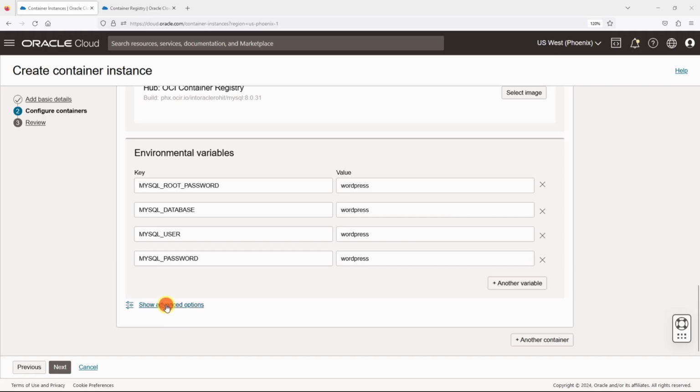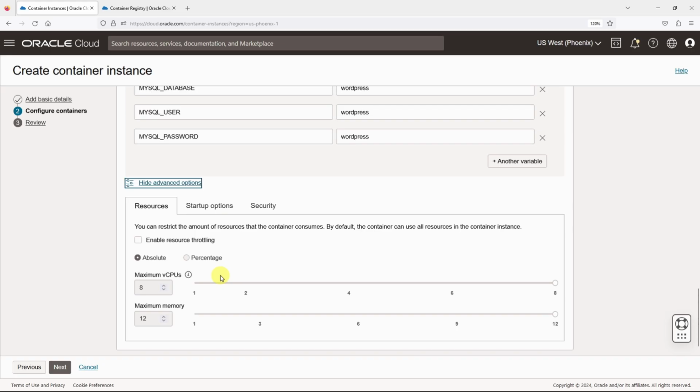I'll go ahead and click on show advanced options, and similar to the WordPress container, I will be enabling throttling for this container too. I'll click on enable resource throttling, select the percentage option, and set the throttling to 50% both for CPU as well as memory. Which means out of the 4 OCPUs that I had configured for this container instance, 2 will be used by WordPress container and 2 OCPUs will be used by MySQL container. And likewise for the memory, out of the total 12 GB memory that I had reserved, 6 GB will be used by WordPress and 6 will be used by MySQL.